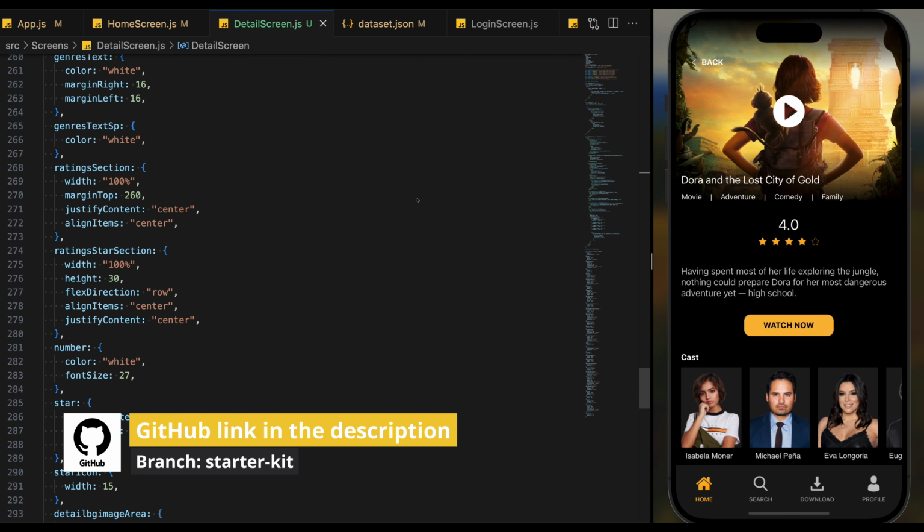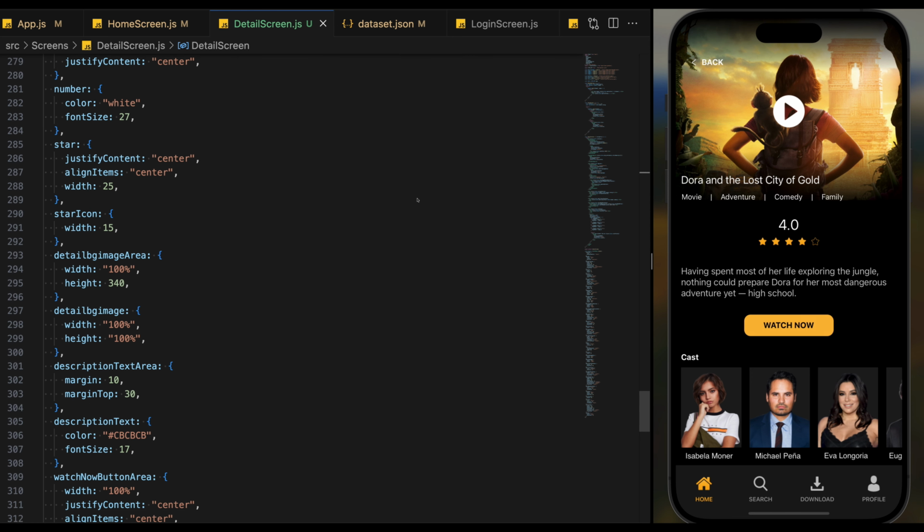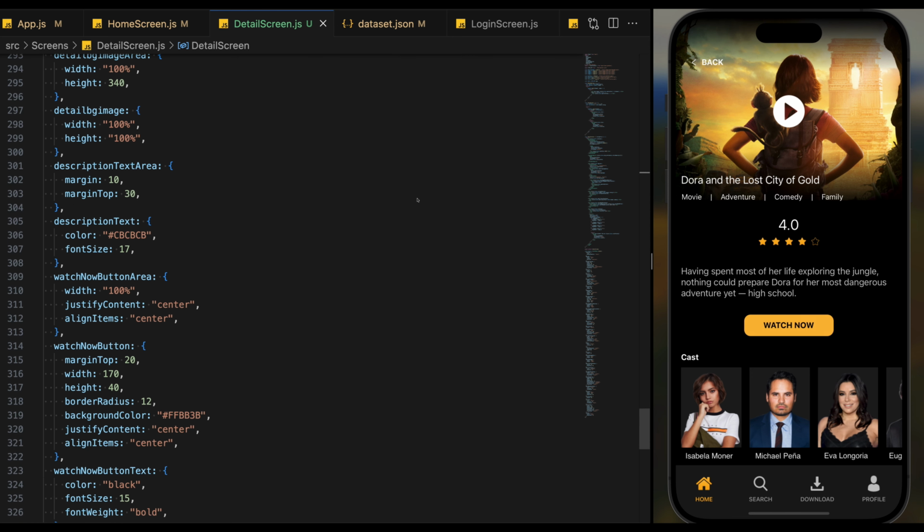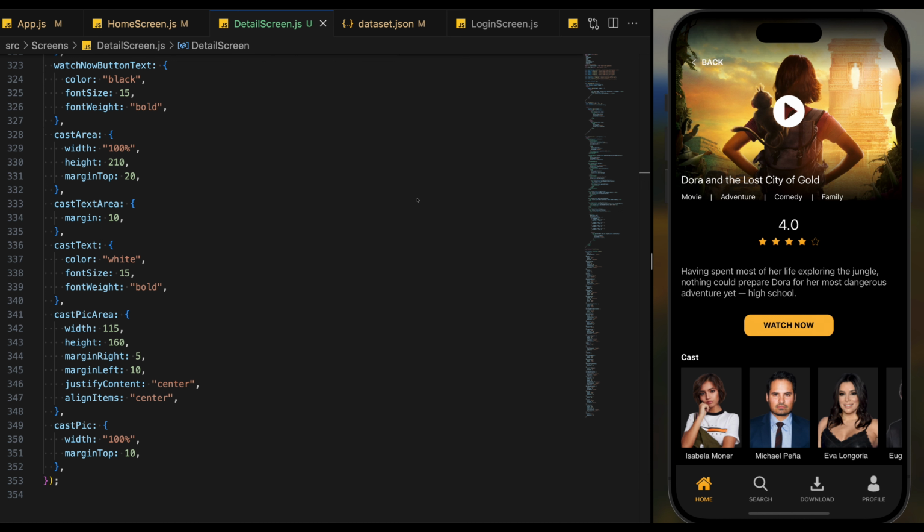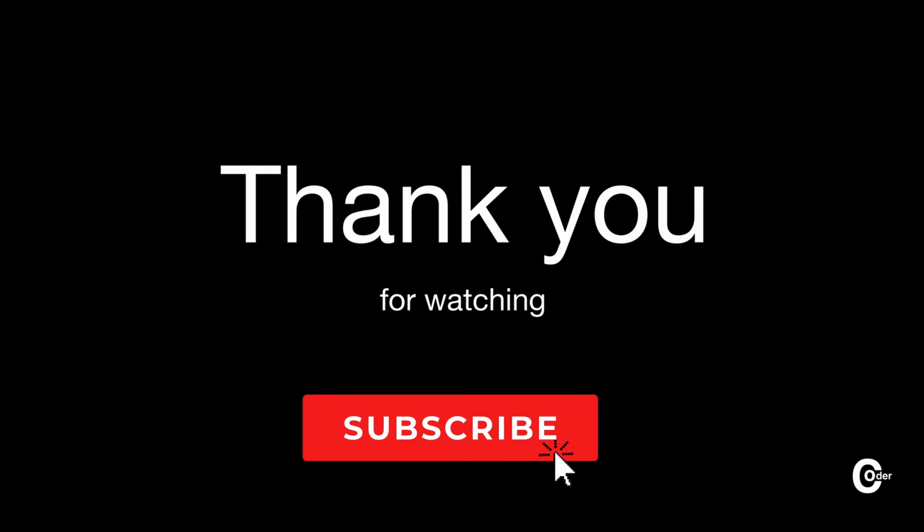And don't forget to review the code we have written today and experiment with styling and layout to make it your own. All the resources and the starter kit will be available for download. You can clone that.